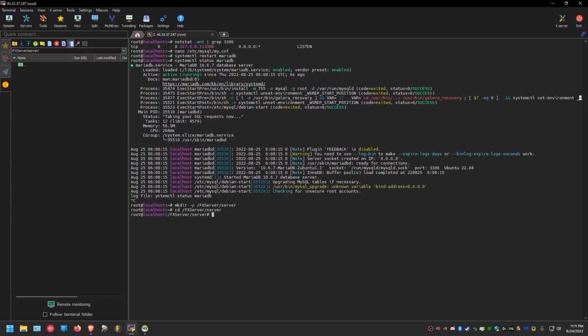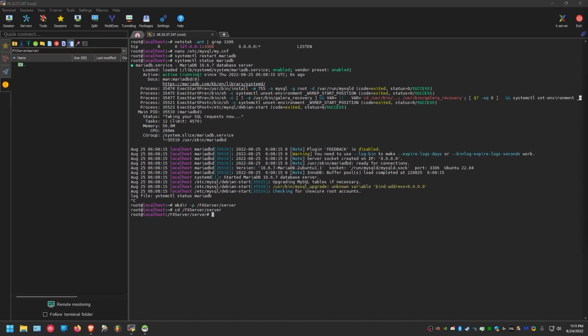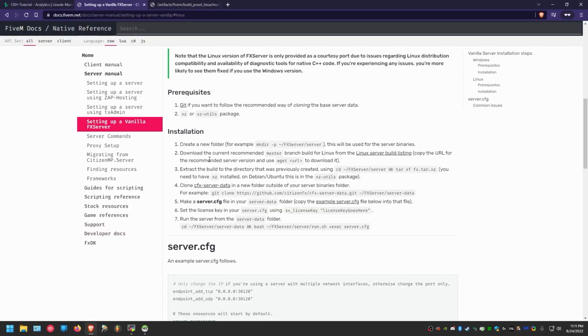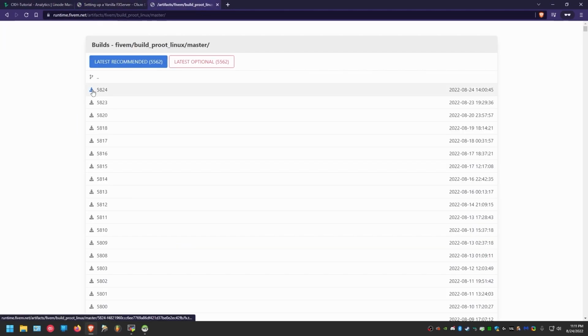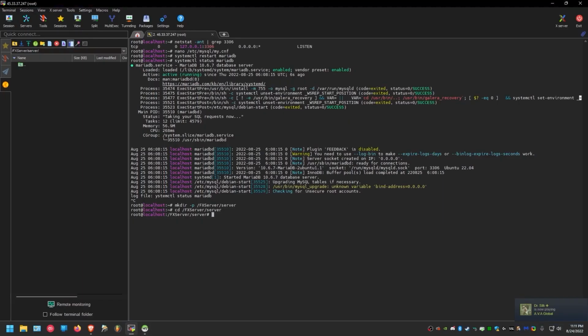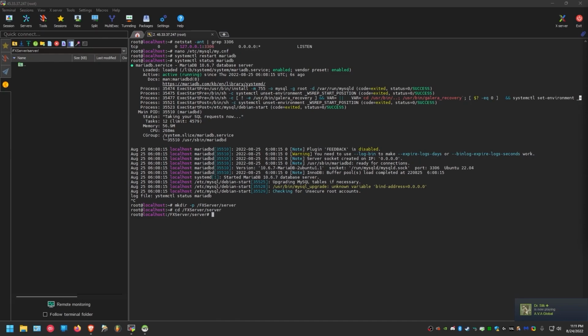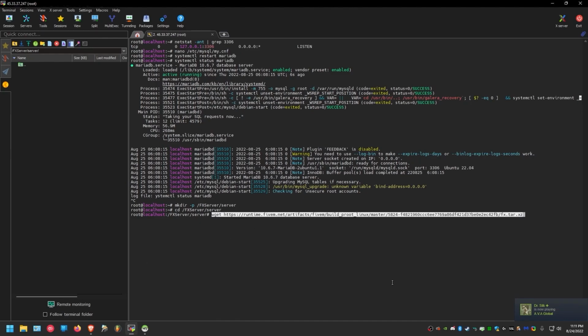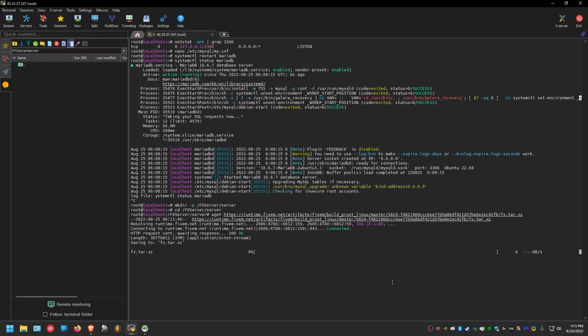Okay, so now what we need to do is grab the FXServer files. Just like the instructions say here, we want to get the most current build. So you'll click here on the Linux server build listing, right-click, copy link address. That link address we're going to use with wget. We're just going to wget the link to the latest build there. It'll download, and again, since we're in MobaXterm, I can refresh and see that it downloaded the files here.